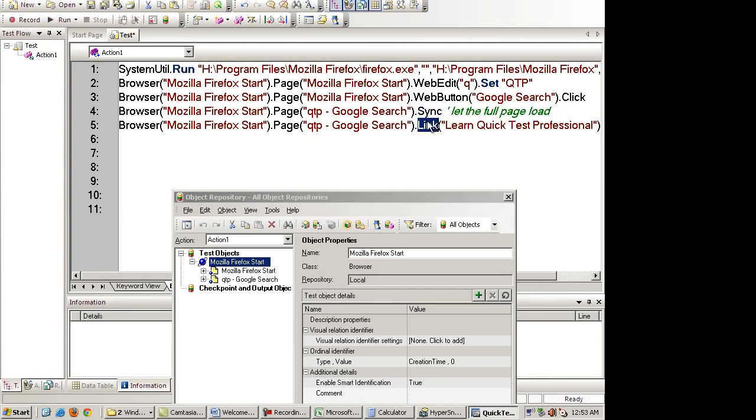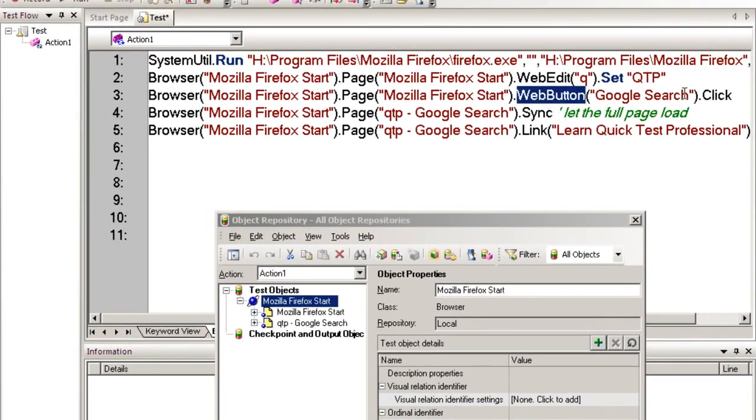That is the time for which QTP should wait for any object to be visible so that it can perform an operation on that object. Out here the page is also an object. This button is also an object. This link is also an object. The browser is also an object. So suppose I'm clicking on this web button, but QTP is unable to find that web button. So how much time should QTP wait to find that web button?